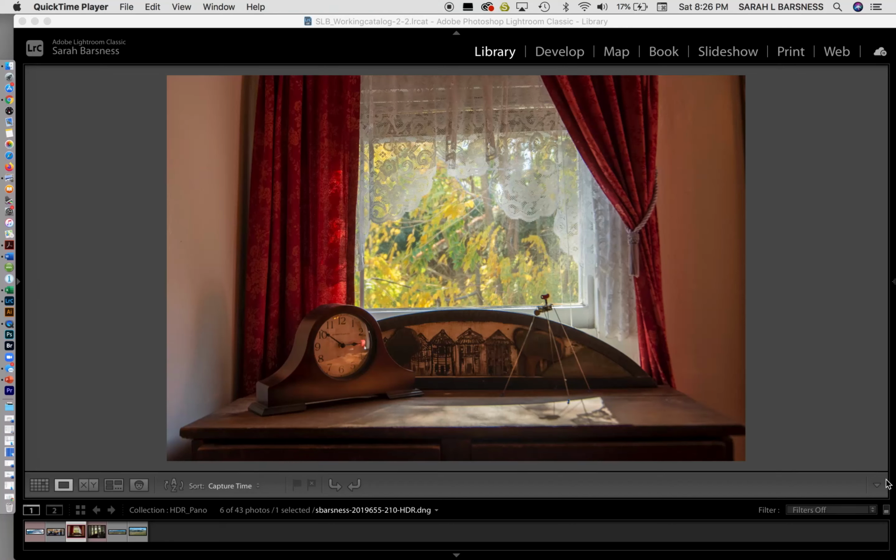Welcome back. We're going to talk some more about the photo merge tools in Adobe Lightroom Classic. This time I want to talk to you about the HDR, or High Dynamic Range, tool.